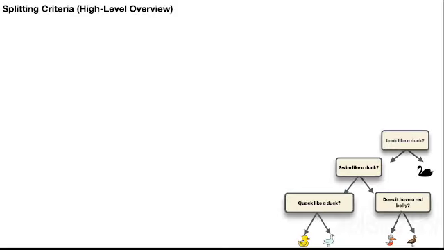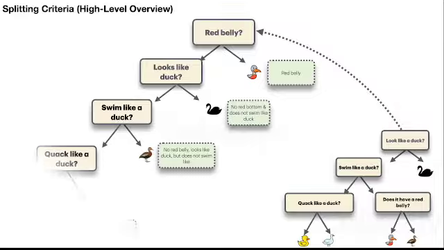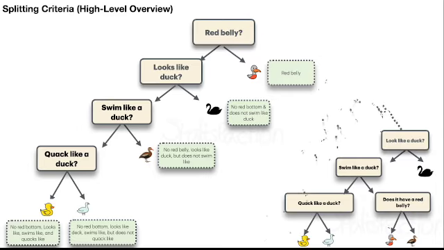Now imagine we change the very first rule. Instead of asking, does it swim like a duck? We ask, does it have a red belly? Suddenly, we have two different trees. So, which one is better? And more importantly, how do we decide what question to ask at each node? Is that something we can pre-decide, or does the data tell us? To answer that, we need a way to measure how useful a split is. That same measure lets us compare entire trees. In other words, compare models.